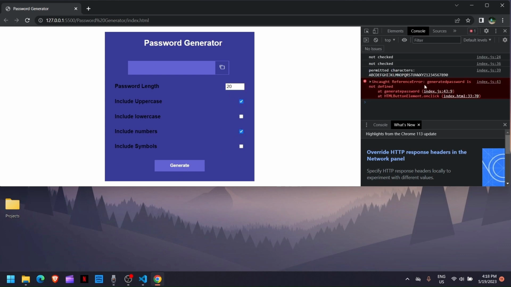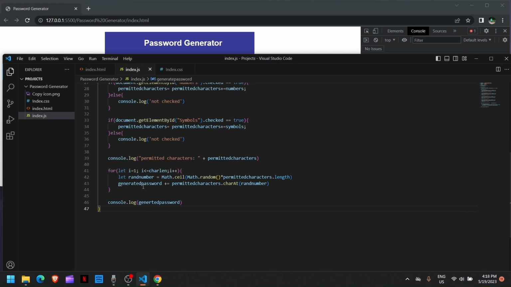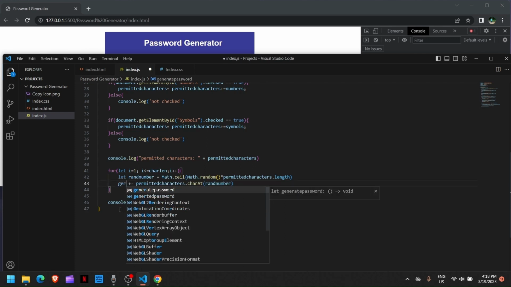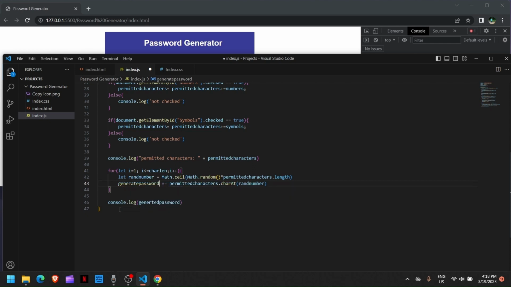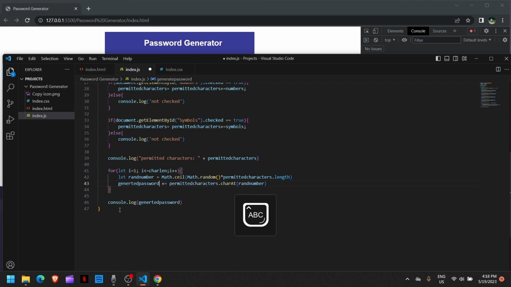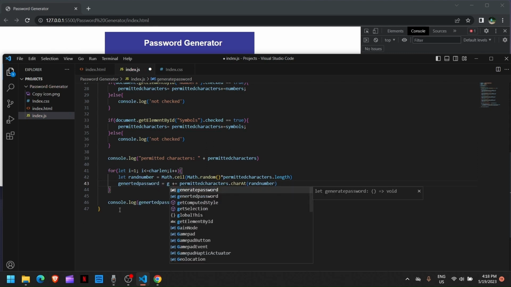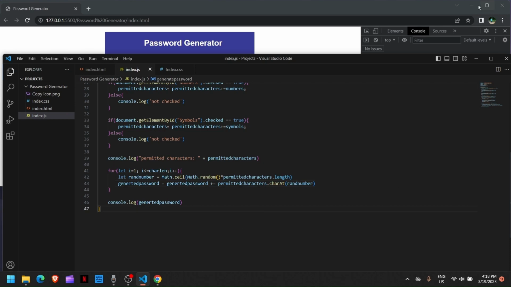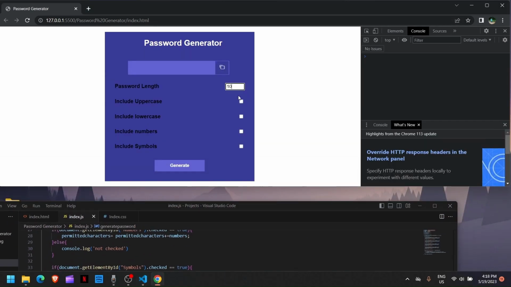Generate. Generated password is not defined. Generated password is equal to. Again a mistake. Generated password is equal to generated password. Save. Now let's check 10 characters, numbers and symbols. Okay, so now it's generated the password with numbers and symbols.